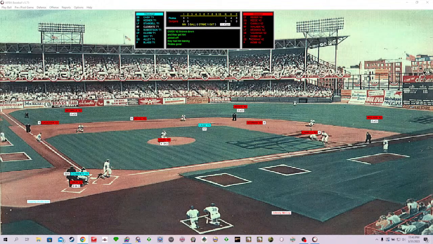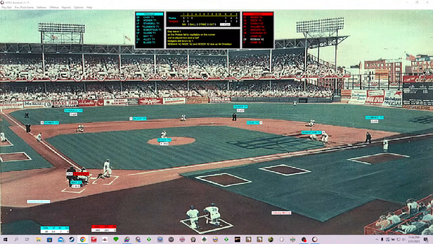Pirates gone. The half for the Pirates. No runs on 1 hit. They leave 1. So the Pirates fail to capitalize on the runner. We've played 2.5. Dodgers still down by 1. Herman, Higbee, and Reeser due up for Brooklyn.